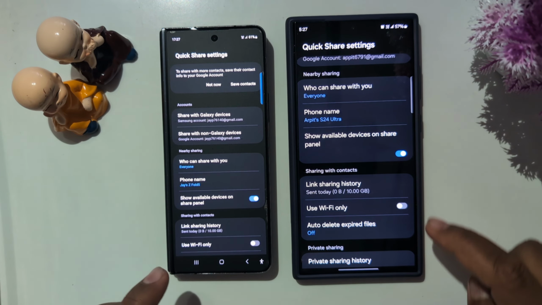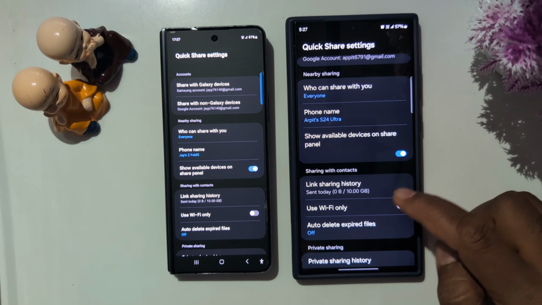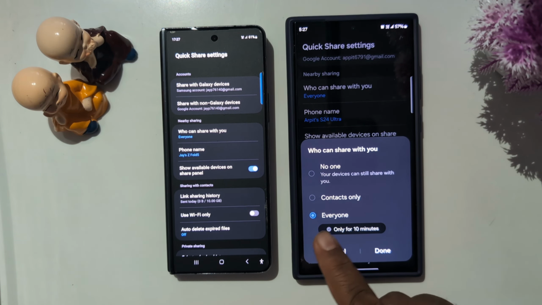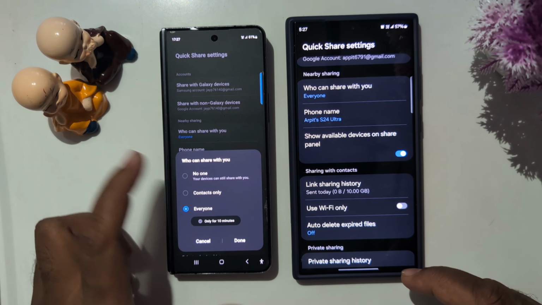Open the Quick Share settings on your phone and here you can find the option to show available devices on the share panel, or who can share with you. Make sure to select the Everyone option on both devices.